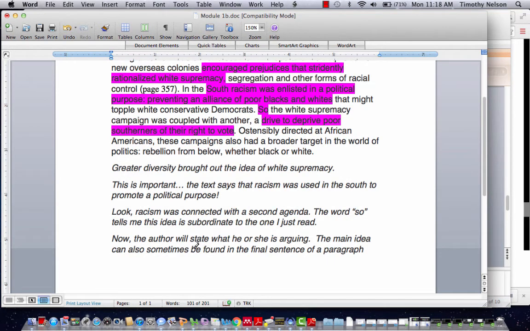And now the author will state what he or she is arguing. The main idea can sometimes be found in the final sentence of a paragraph. Here was the target of racialism.